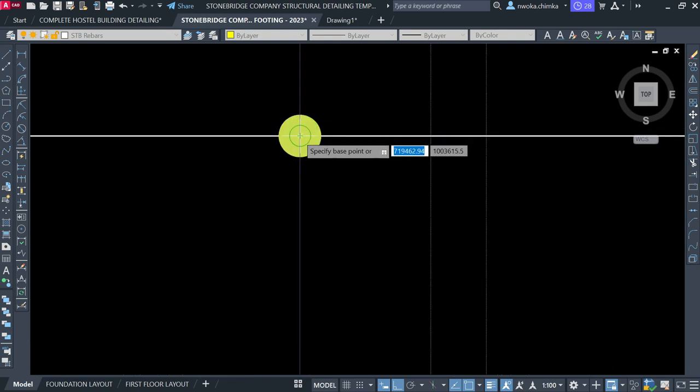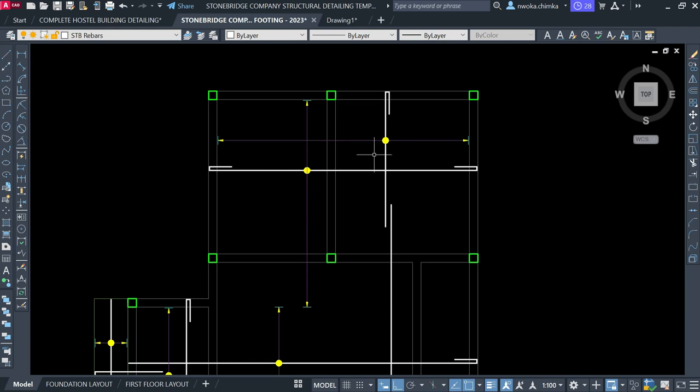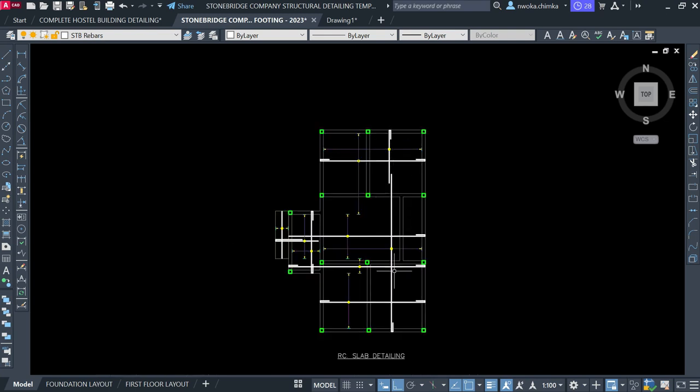Copy this bulb here, and then come here again and put this here. Okay, that's fine. Okay, so right now you have not seen how we have placed all our bottom bars. You can see there right now for this slab detailing.